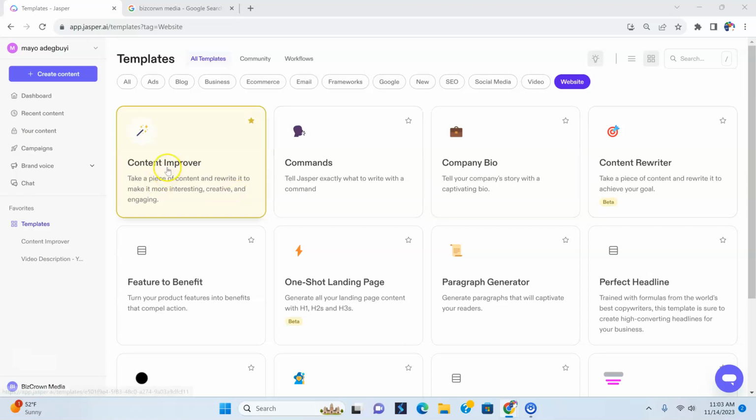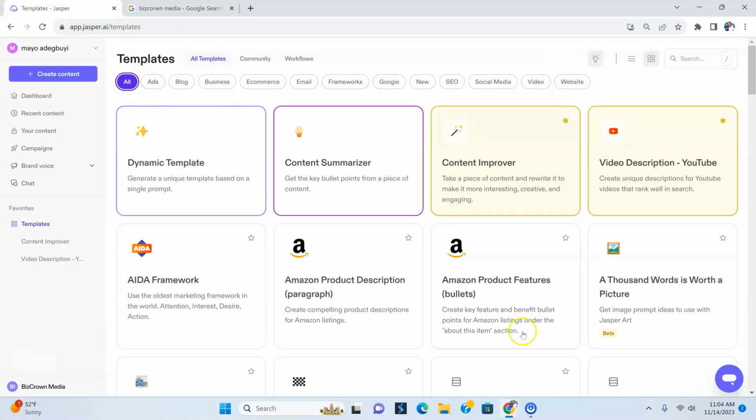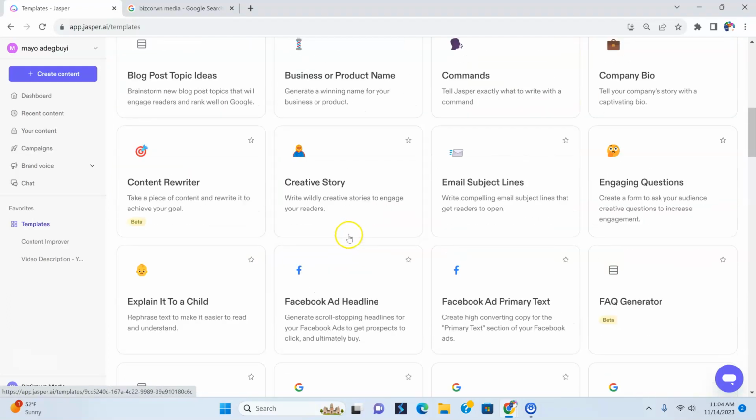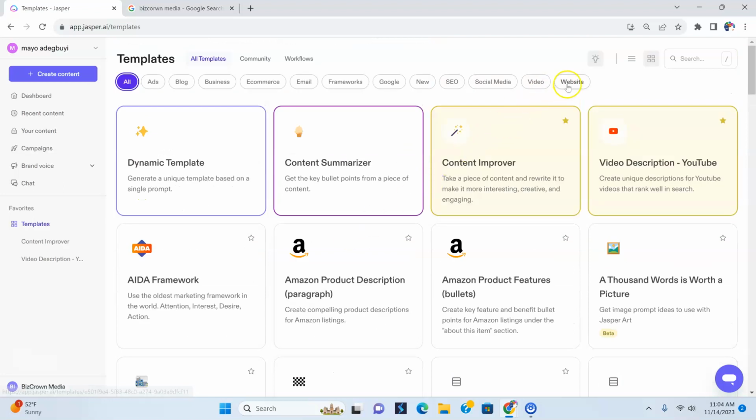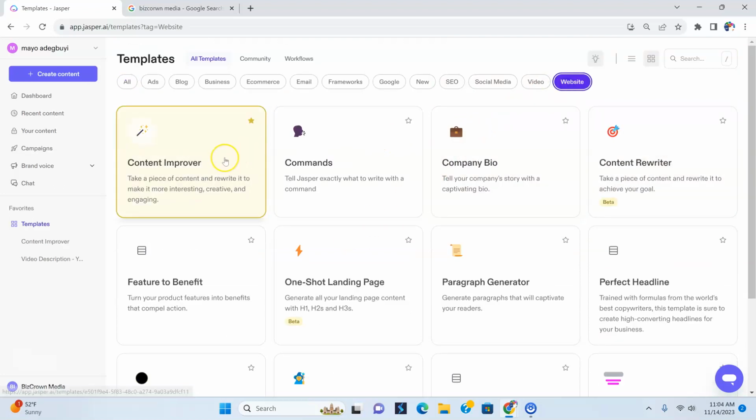Again, we're going to use the content improver and the content rewriter, the one that's in beta here. As you can see, the content improver is on the left and the content rewriter is on the right. And how did we get here? Under templates, we went to website. If you go to all, you can see everything. This is the content improver as well, but there's just a lot of stuff. To make life easier, you can go to website, since we're trying to improve some content on the website right now, and we're just focusing on these two. Okay, now let's get to it.